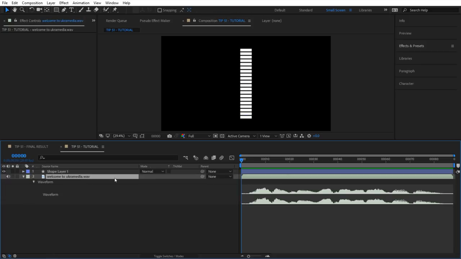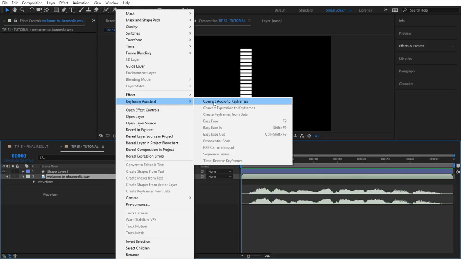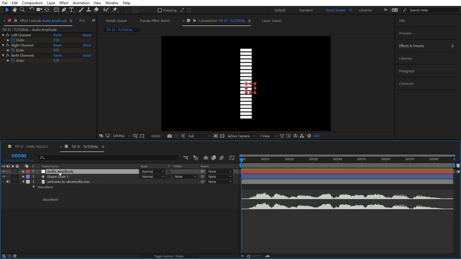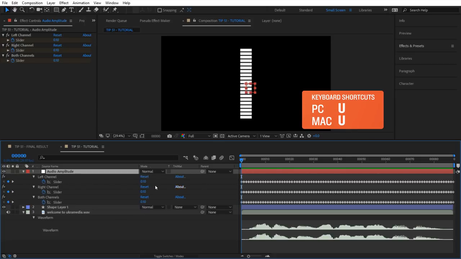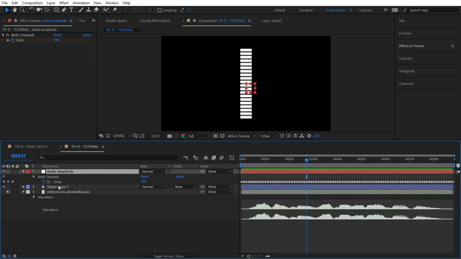So I'm gonna convert all these audio waves into keyframes because I want the actual value so I can do something with it. And to do that, we're gonna right click on this audio and then go to keyframe assistant and then convert audio to keyframes. So when you do that, you have this new solid that's been created. And if you select it and hit U on your keyboard, you can see all the keyframes. So we have this left channel, right channel, and then both channels. So if I scroll this, you can see that the numbers are exactly same. So I'm going to select right and left channel and hit delete to get rid of it. So we only have one to worry about.